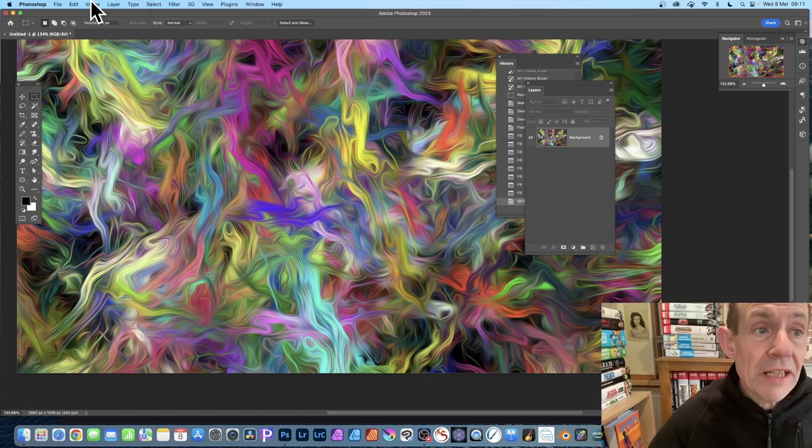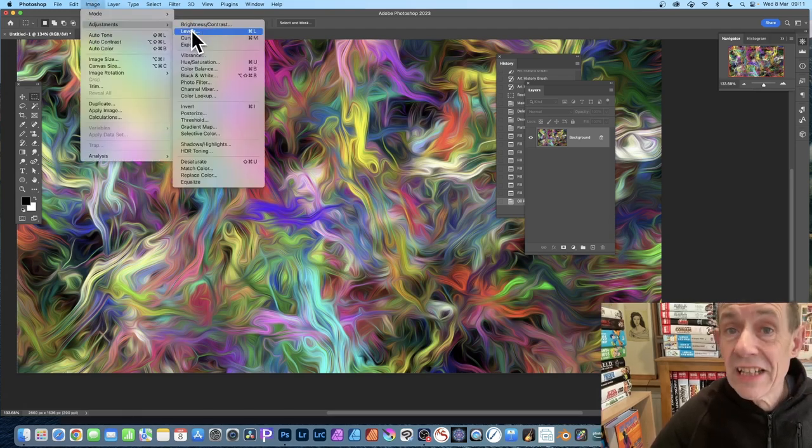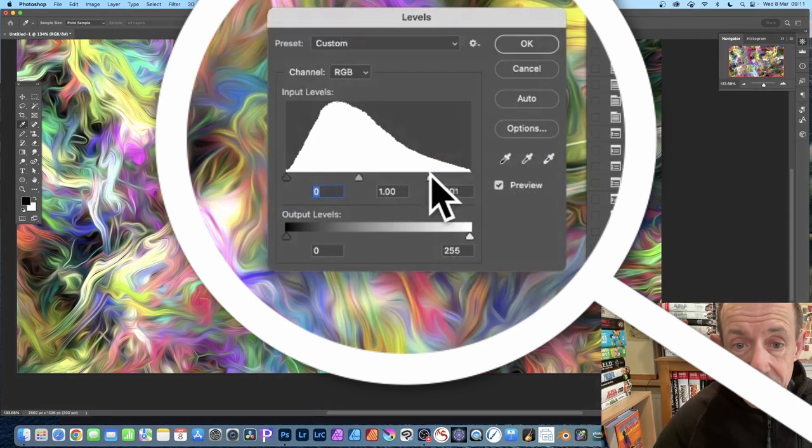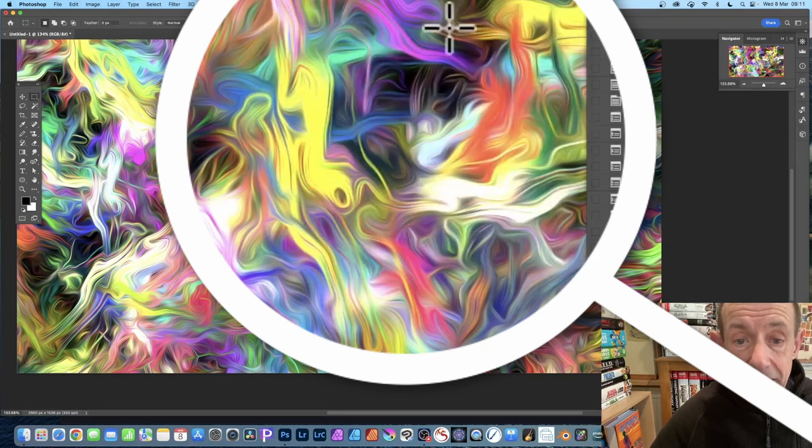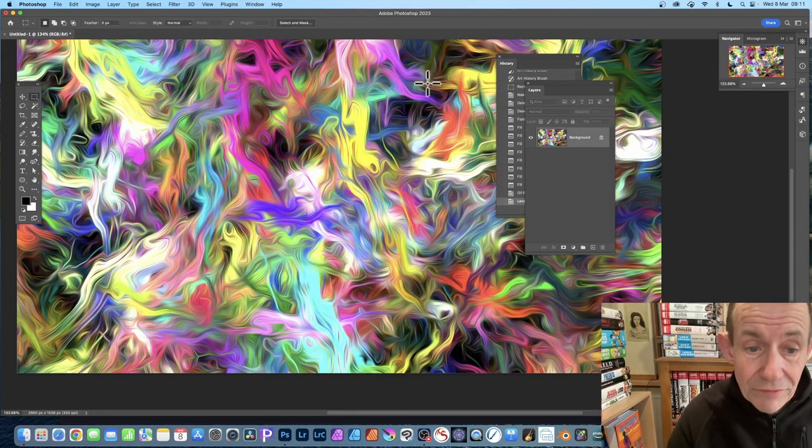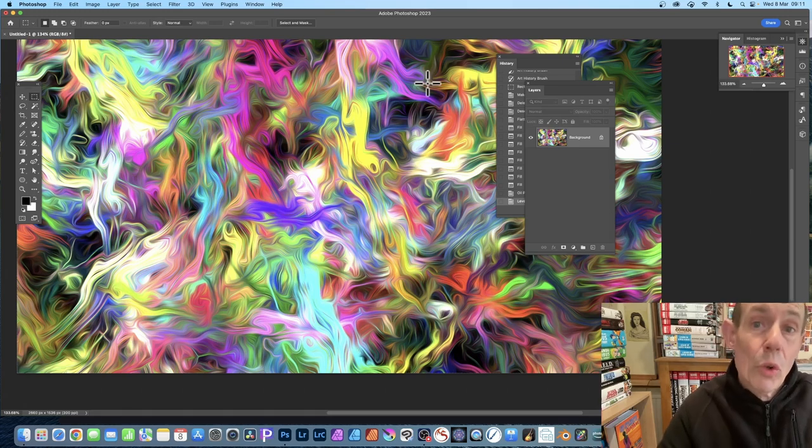But also what you can do, image, adjustments, and levels. And you can just change the levels. So just brighten it up a bit using the input levels here. Just tweak that and click OK. And there's your end result. A very unusual painted design, all based on that earlier gradient.